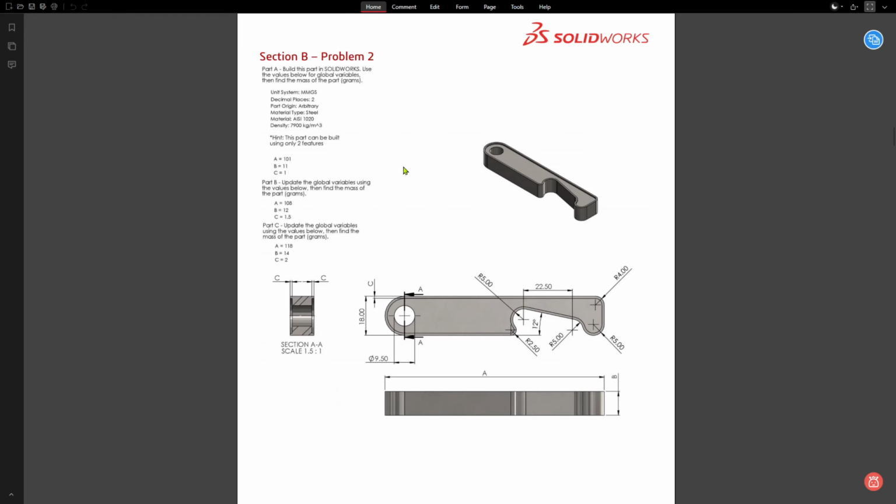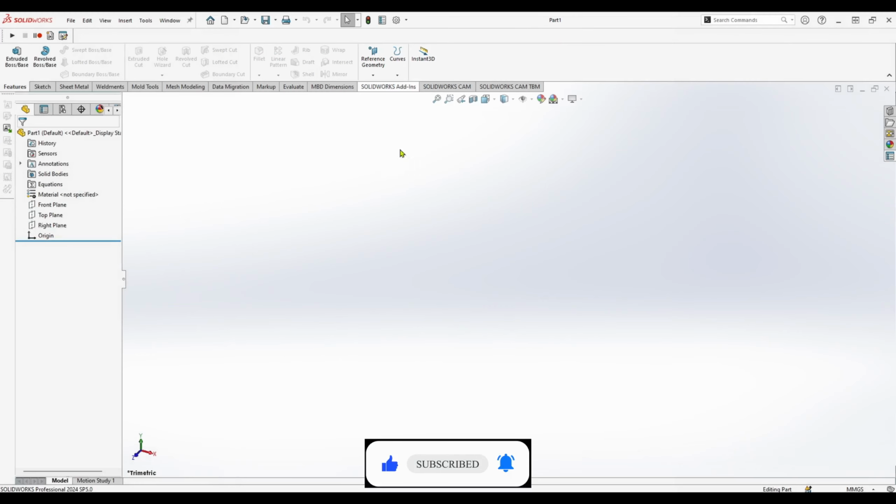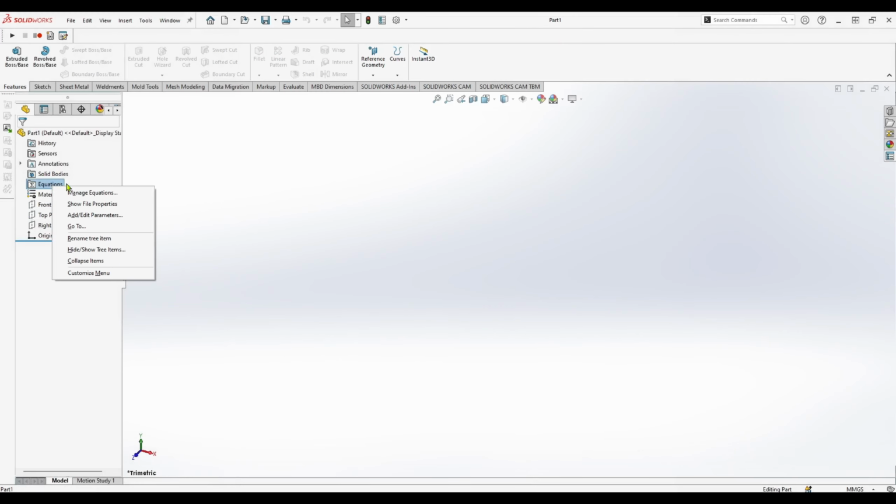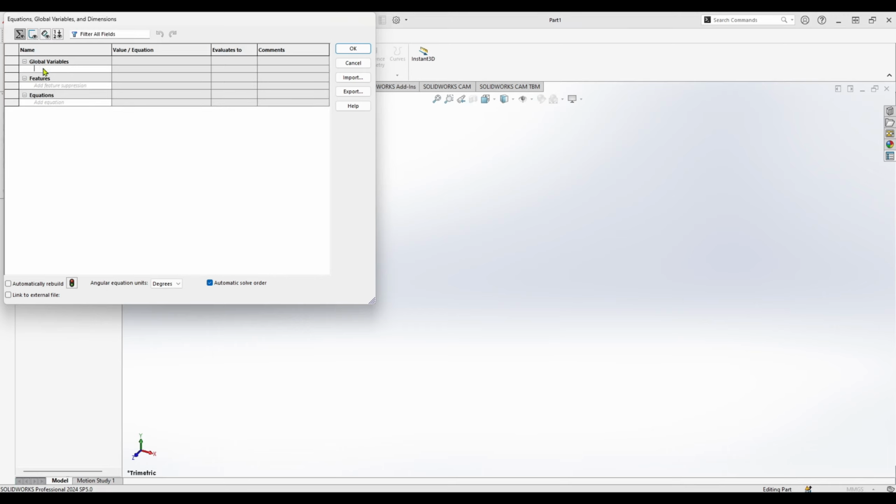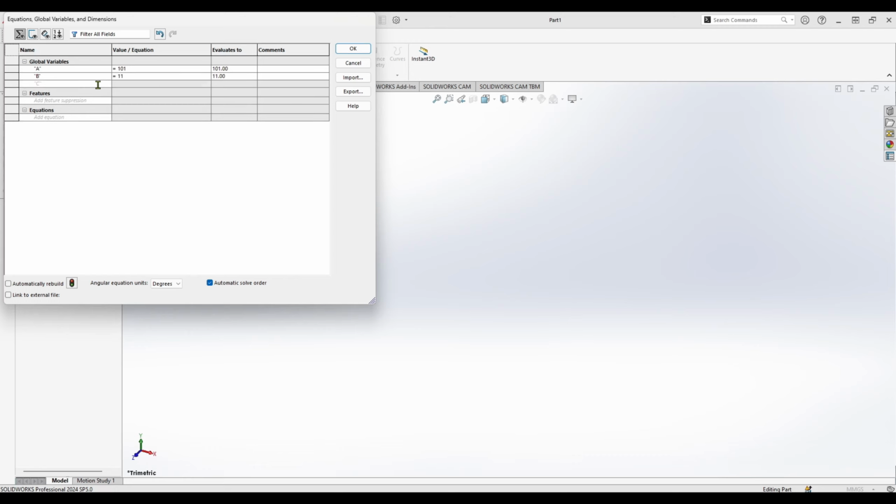So getting to it, immediately we can see part A, B and C all have some global variables, so we can head over to SolidWorks and add that in. For part A we have 101, 11 and 1 for A, B and C respectively. So manage equations, A 101, B 11 and C is 1. Hit OK.